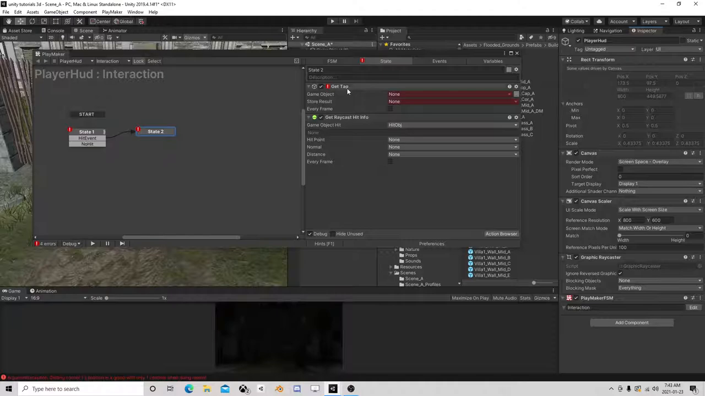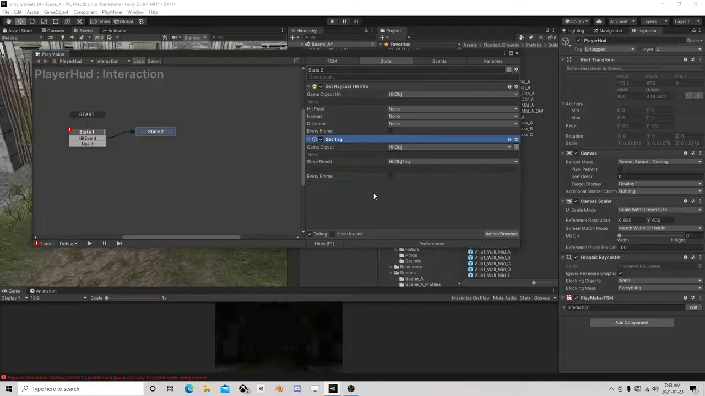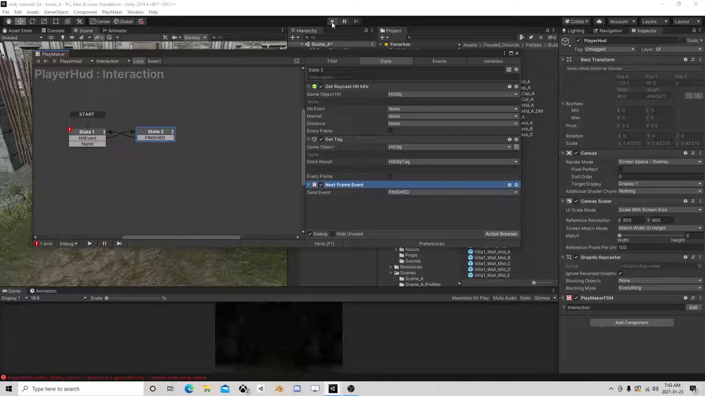Tag of the hit object, store result as hit object tag. Okay, I just need to test that real quick. Let's do a finish, but we don't want to just do it in the same frame, or else that's an infinite loop. So I'll just do a next frame event. And I'm just going to pop that up.